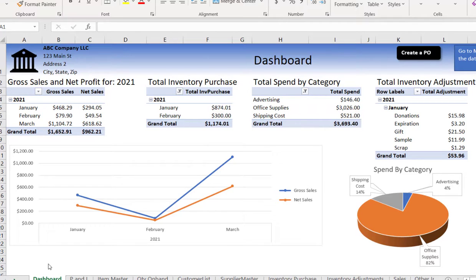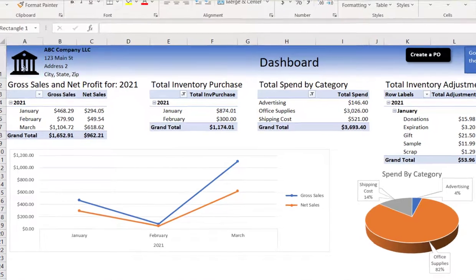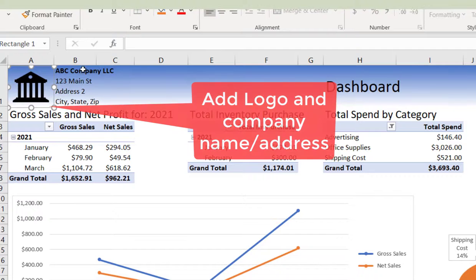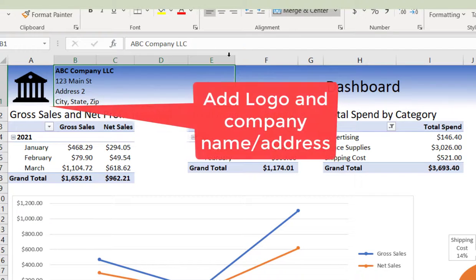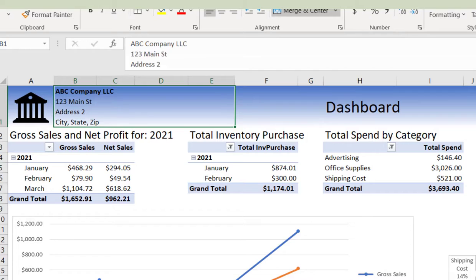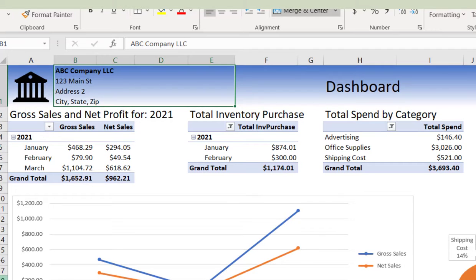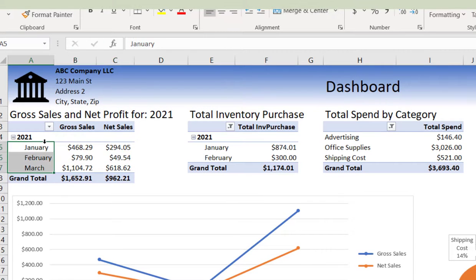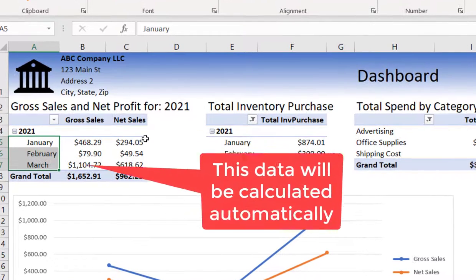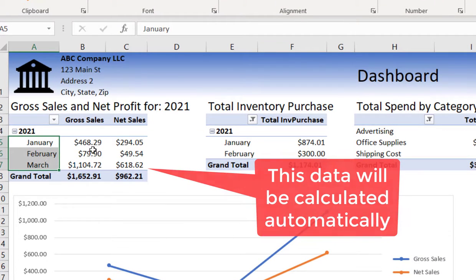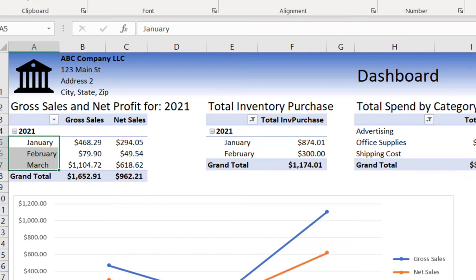So I'll begin with the dashboard. This is the dashboard, which is the first sheet. Here you can put the logo of your company. Just copy and paste your picture. You can put the name of your company, and here you can enter all the details, your company name, your address and everything. This is one time. Here you can see that the gross sales and the net sales have been calculated automatically, and I'll show you later on where it is coming from.